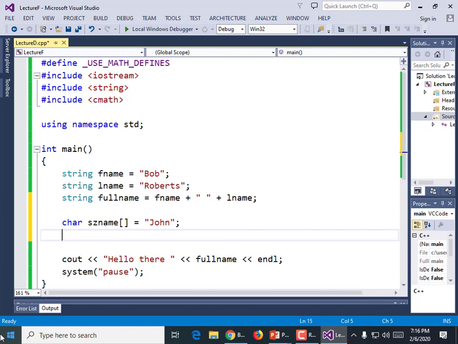Now this is a character array. It's not a string. The string has a whole bunch of functionality that this doesn't. If I wanted to read in some data, this absolutely would not work, so I'm going to comment it out. But if I tried to do that, that would not work. Whereas I could read into any of these other variables I've created.